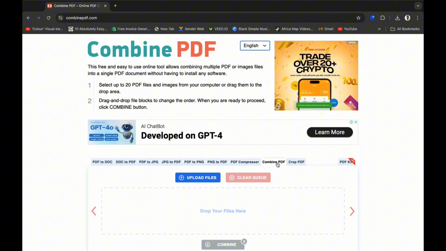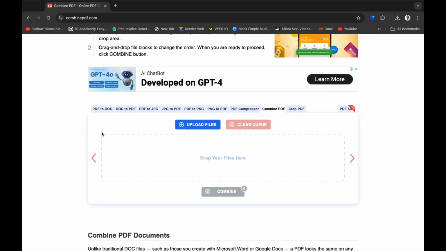You can also combine PDFs in case you have several PDFs that you want to combine together. You just upload them here and arrange them in the order that you want. One thing about this tool is that you can select up to 20 PDF files and images from your computer. You understand? So let's head over to the tutorial.